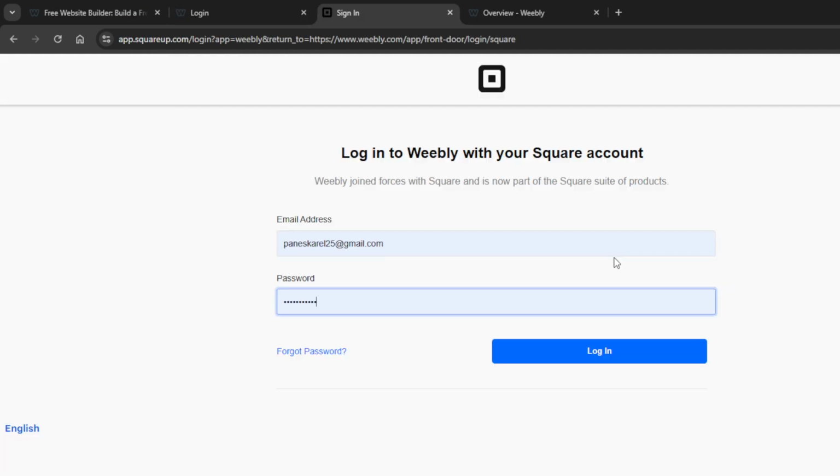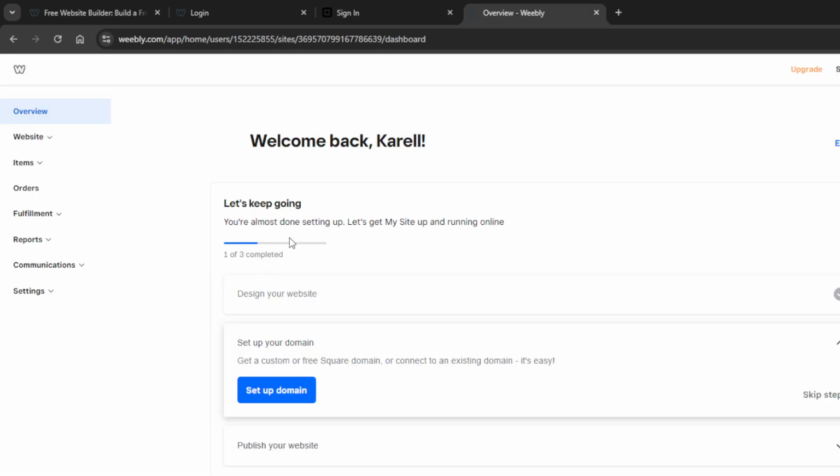First, we need to head over to Weebly's website. Simply open your web browser and type in www.weebly.com. Once the homepage loads, you'll notice a login option in the top right corner. Go ahead and click on that. If you already have an account, you can quickly log in.